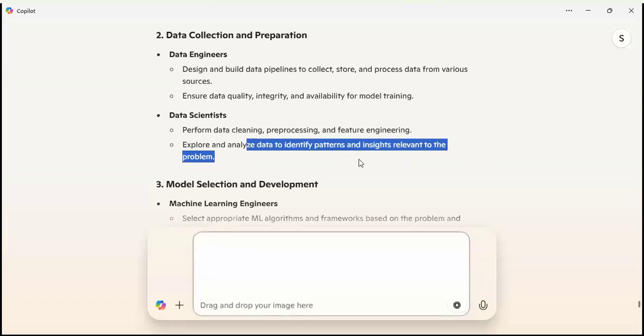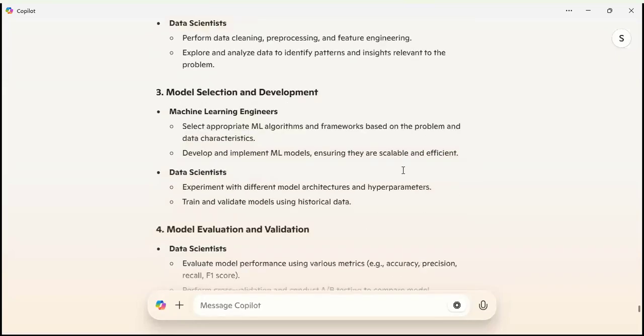So once he has performed it, the next one is model selection and development. Who are the guys responsible to do it? Machine learning engineers, ML engineers, and data scientists. What is the role of the ML engineer? He selects appropriate algorithms and frameworks based on problem and data characteristics.